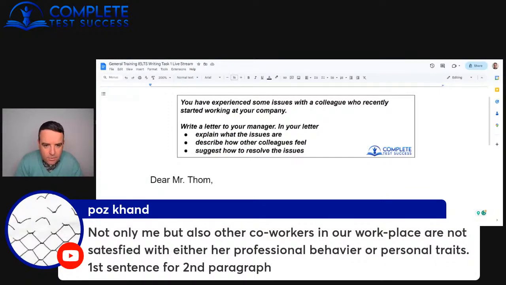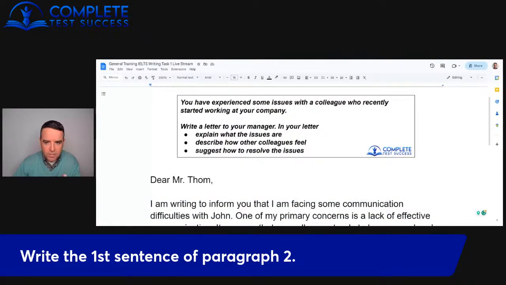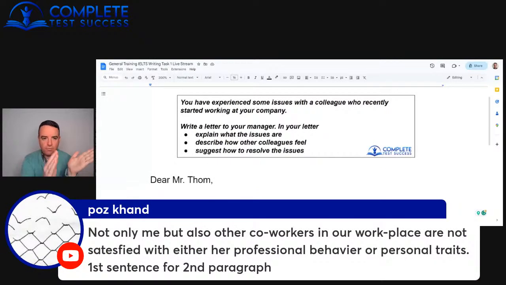Not only me, but also other co-workers in our workplace are not satisfied with either her professional behavior or personal traits. Okay, so what I'd like to do is stay focused on just the issues we've mentioned already. If you're writing another letter and it wasn't related to the letter we're writing, perhaps the context would be fine. But we want to keep it all cohesive in that we've just said an issue in paragraph 1, and now we're mentioning more issues in paragraph 2.